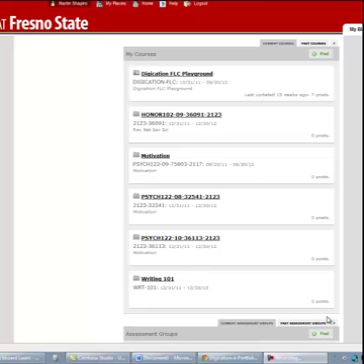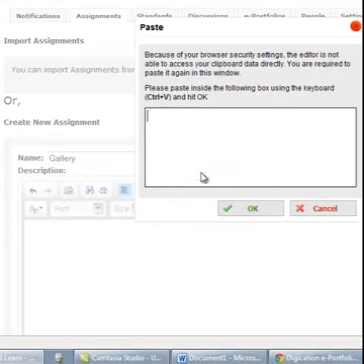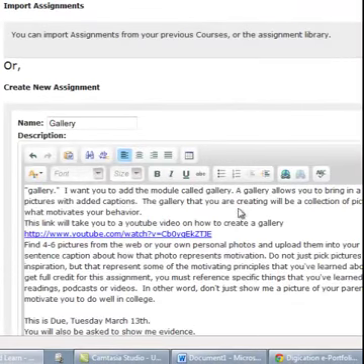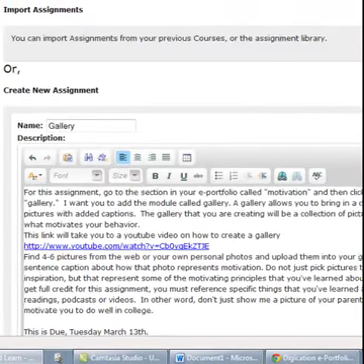So I'm going to come to my class here and I'm going to add an assignment, and this assignment I'm going to call gallery because I want the students to create a gallery of pictures with maybe some information about it. Now I have already written out this assignment and I'm just simply going to paste it in. So here's the description of my assignment.